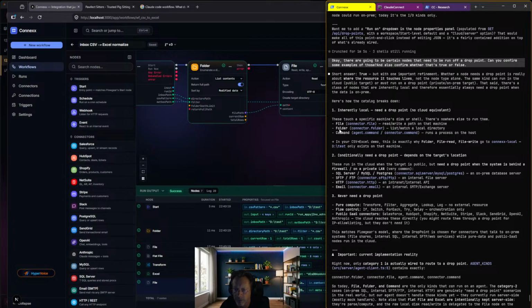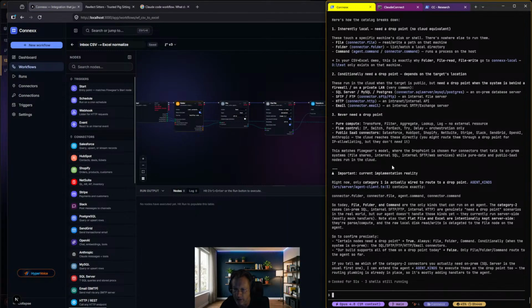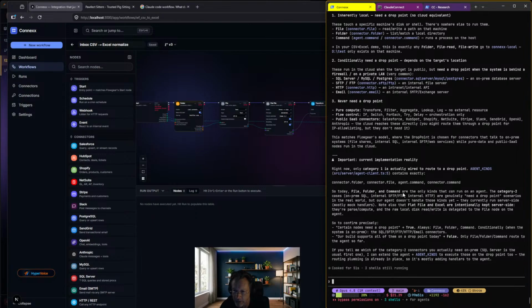Inherently local: file, folder, command. Conditionally need a drop point depending on the target's location. SQL Server, yeah, never needs a drop point. Okay, so this is perfect. SAS connectors, they need that. Important current implementation reality.